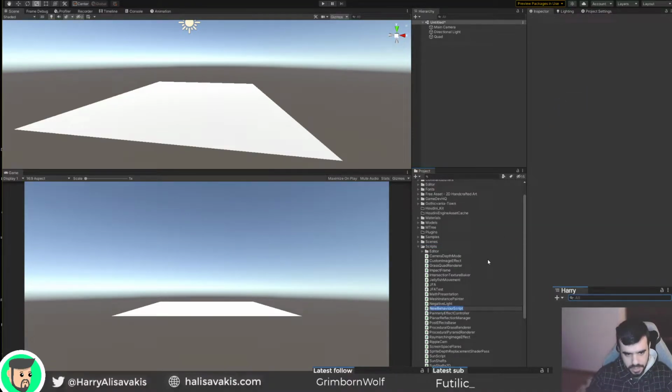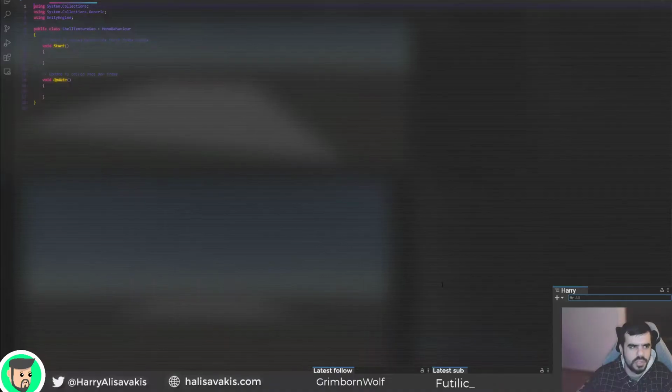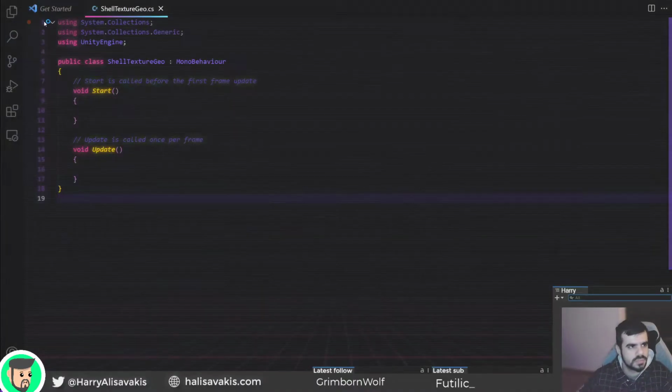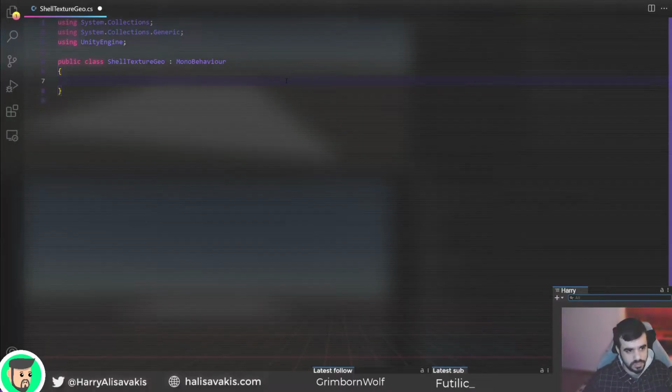So, I'm gonna call this cell texturing cell geo. Yeah, whatever. I don't have a better name for it. If you do, just let me know. Alright. So first thing I want to do, get rid of those. Here is the easy stuff.